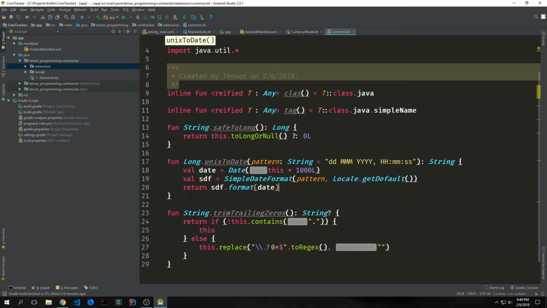Then we're creating a function called long Unix to date, and we're going to use this to convert a lot of the data that we get in from our JSON object into date and time pattern. So we create a value called date, and we set this equal to date. And then we have SDF, which is SimpleDateFormat. We pass in our pattern, which is the string, and then the locale, we get the default. So this will ping the phone and get the default time. And then we want to pass back our date in this specific format.